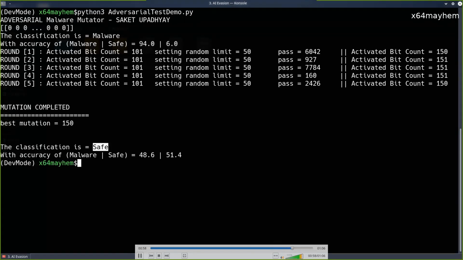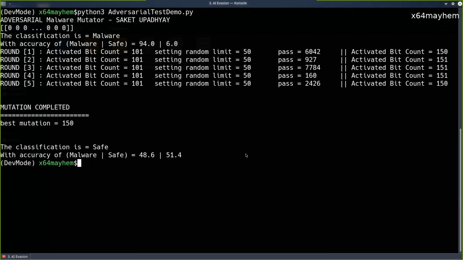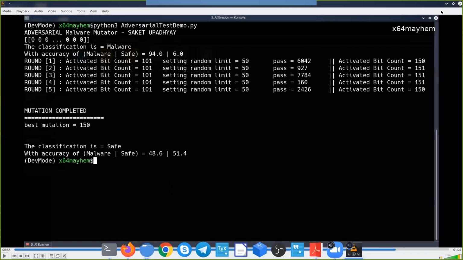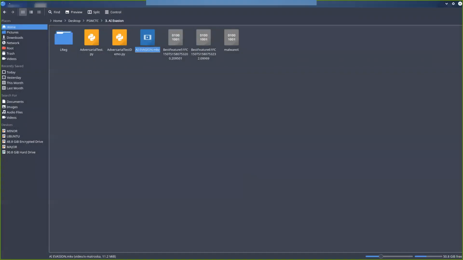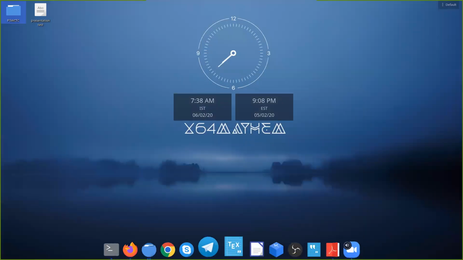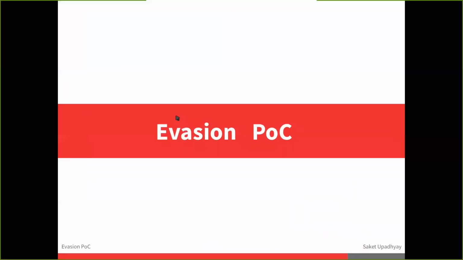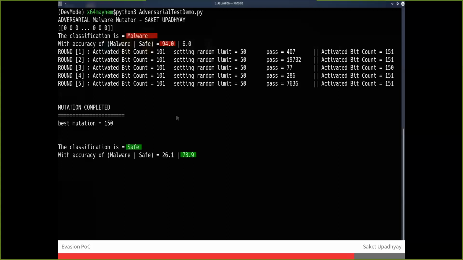So now at the end, we can see it is declared safe. And our model is actually 51% sure that it is safe because we mutated certain values and certain properties of the malware. And now it can bypass the whole malware detection architecture. So this is ongoing research of what we are doing here. And this was just a proof of concept to show that it can be achieved.